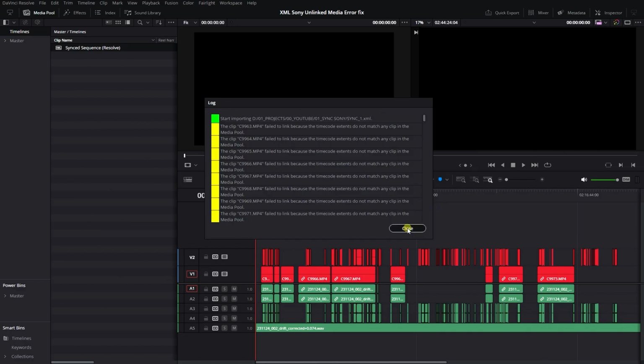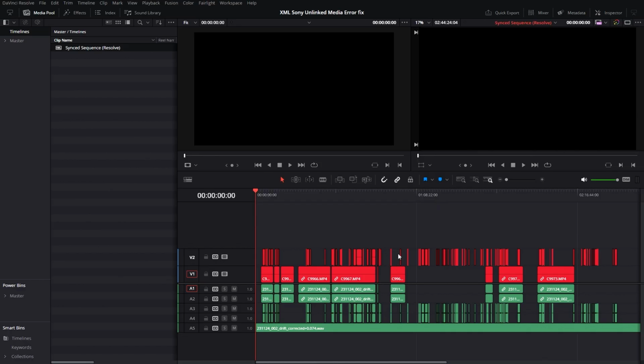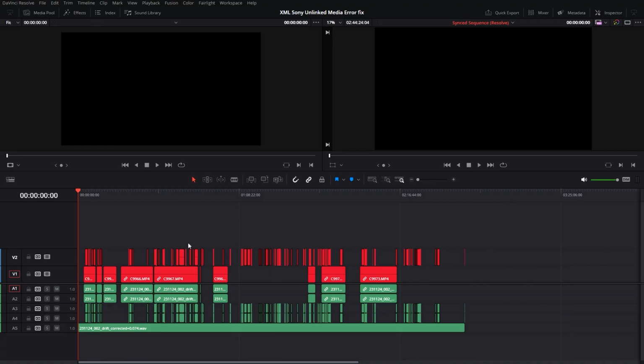And here is what we see. Everything is red, nothing is working. That's because when you import an XML file, by default DaVinci Resolve identifies files not by name but by timecode, and Sony files come with random timecodes. DaVinci just doesn't see any matches between files in the media pool and the files in the imported timeline.